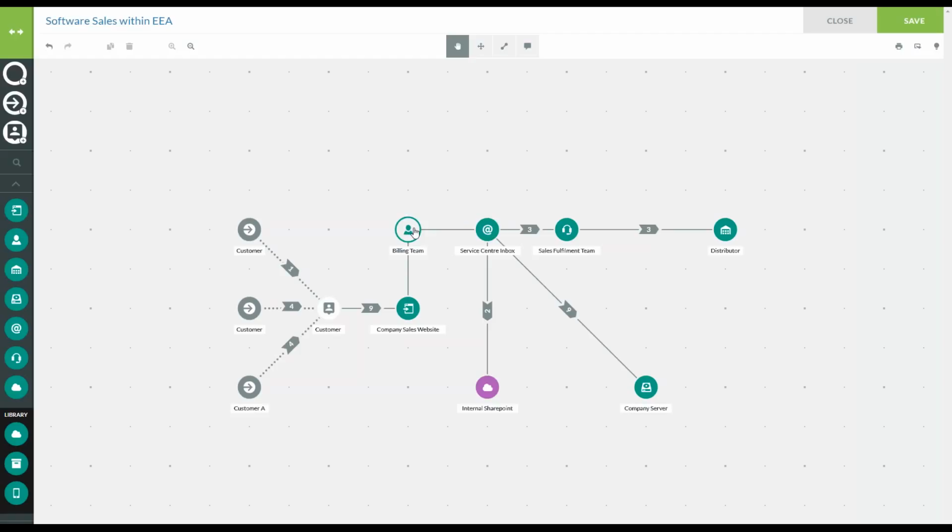Now, just to explain the locations of each one of our assets, at the very beginning of this process, our service center, billing team, and company sales website, they're all based in the UK. Our sales fulfillment team and our distributor, they are based in France. So it will show you up on the report that there is cross-border processing, so whether it's going within EEA. And then more importantly, our company server is based, I believe, in the Bahamas. And the reason why we've done that is it then prompts further safeguards need to be input, etc.